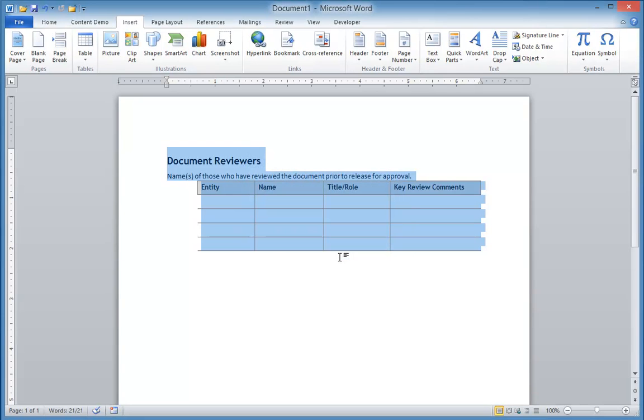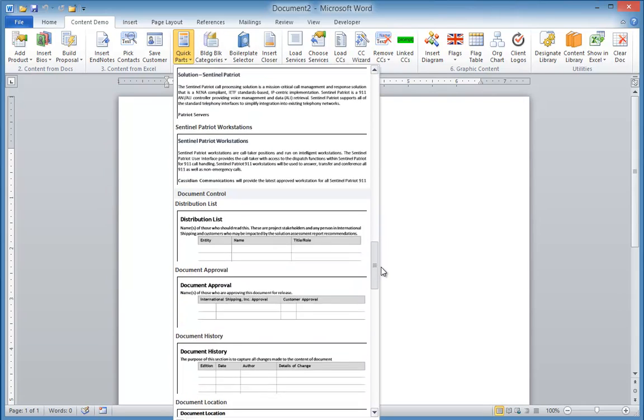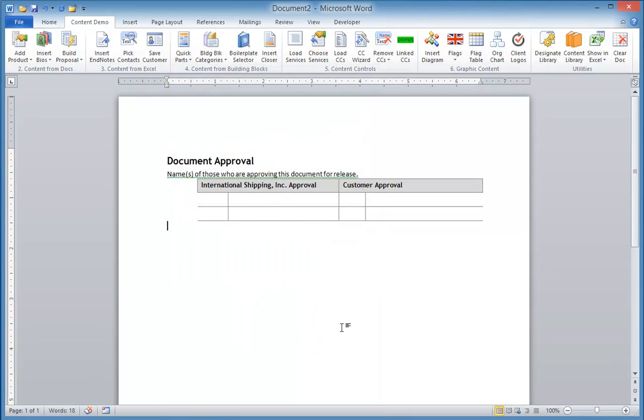Now when I'm creating a proposal based on that template, those building blocks are available to me using this built-in menu button called Quick Parts. I can scroll through the different tables that are available, click one, and it will be inserted into the document wherever my cursor is at that moment.